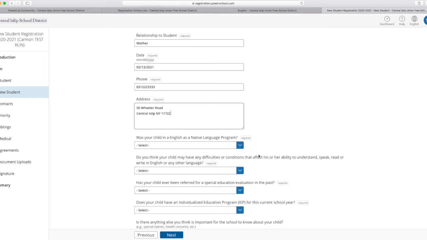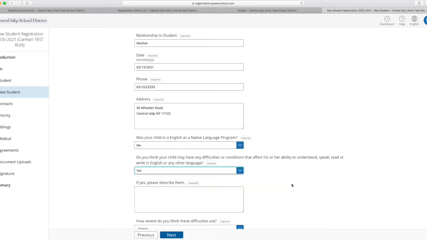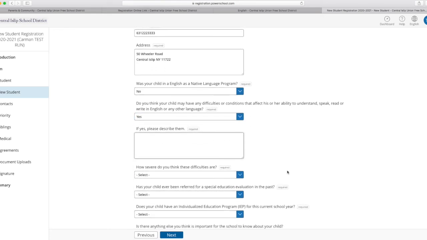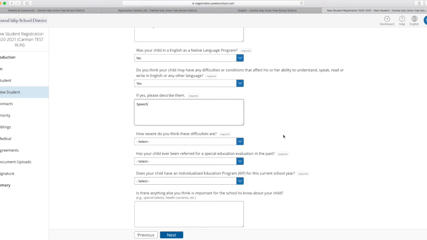Was your child in an English as a native language program? I'm saying no. Do you think your child may have any difficulties or conditions? I'm going to say yes. So you can see these trigger questions. And let's say speech. And there's a wonderful program to help our children when it comes to this area.